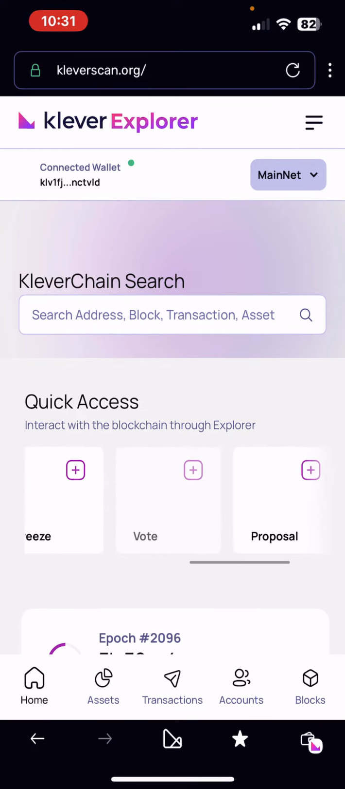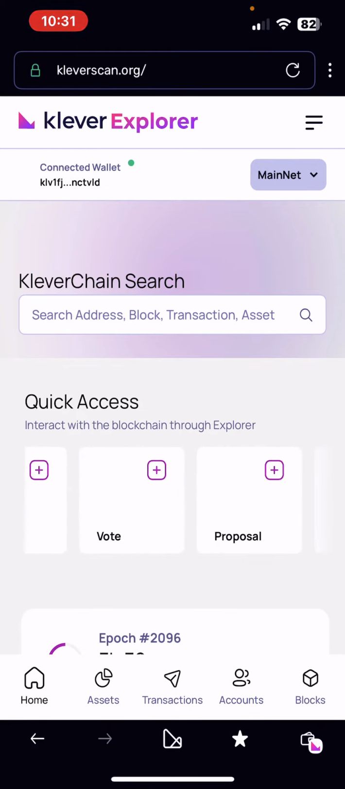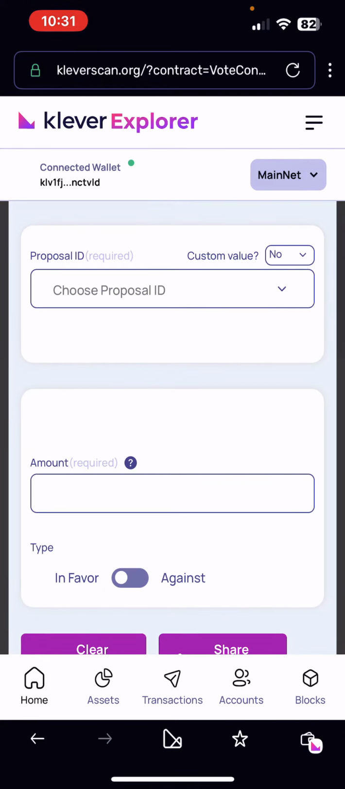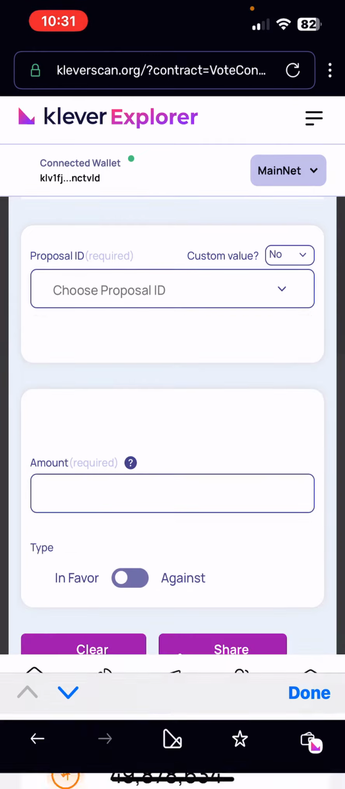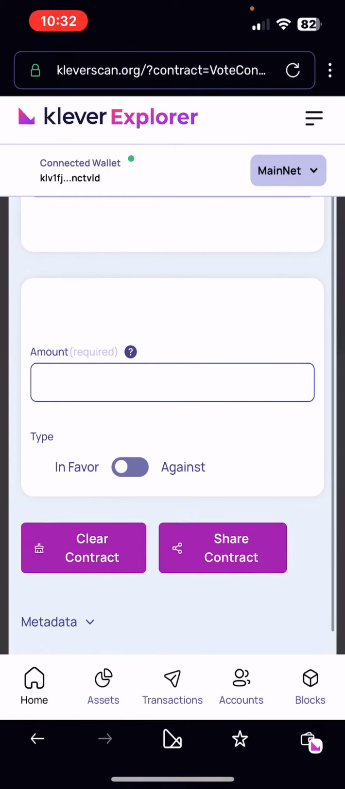All right, so you're going to go over to vote here. Click on that. Okay, so this is where you have to choose the proposal. So whatever one you want to vote for, you click on the drop-down box, the amount of KFI that you're going to be using to vote, and it has to be staked. In favor or against, you got to click and toggle it, whichever one you want to do.